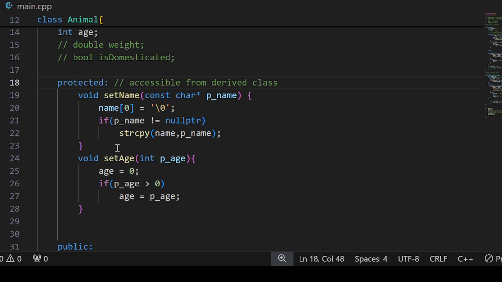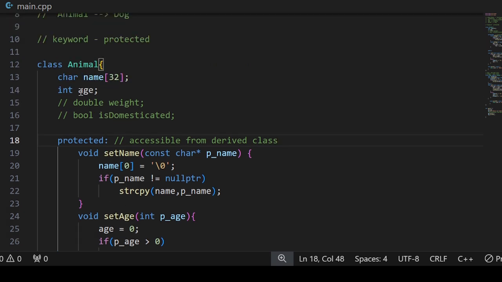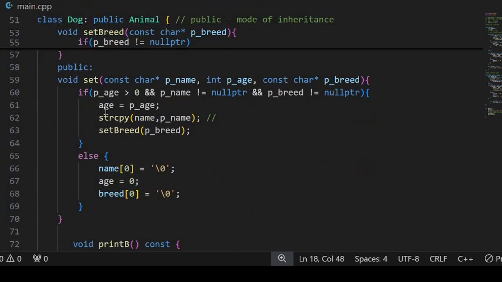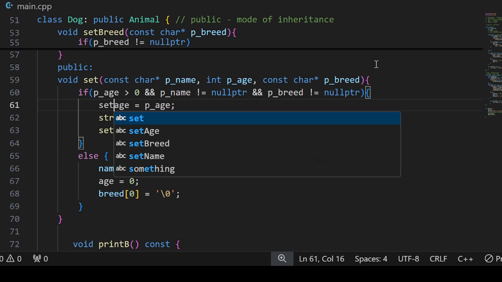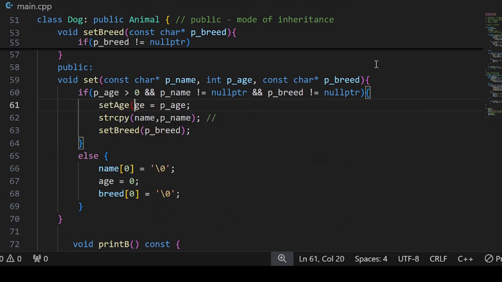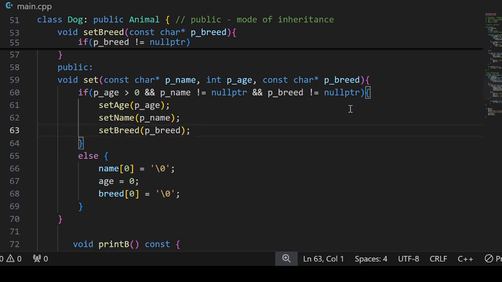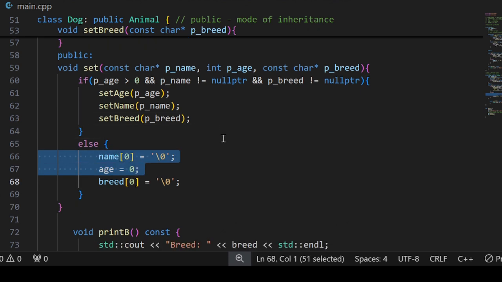So we can call this set name and set as function from the derived class without directly accessing this name and as. So what you can do here is, instead of doing this, we could call set as and pass this p as to it, and we can call set name and pass p name. So this is okay, but in the case of this default case also, I think we can skip this because set name will actually take care of doing this.